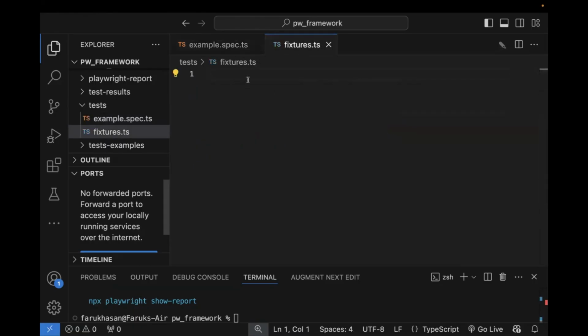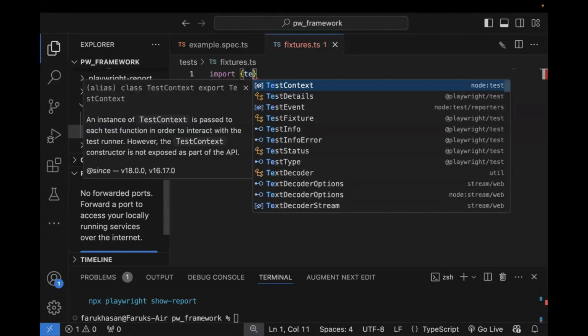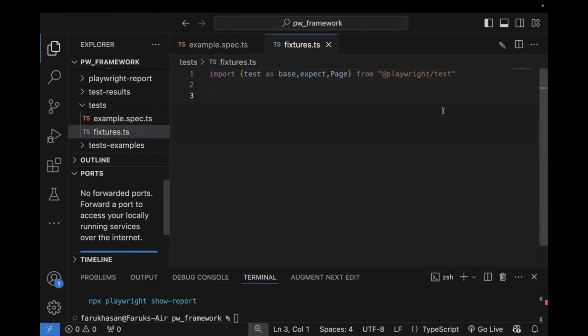So the first step for our fixture is to do the imports. We're going to import a few things. First, we're going to import test as base. And then we're going to import expect. And then we're also going to import the Page class from Playwright test. That's going to be our first step.